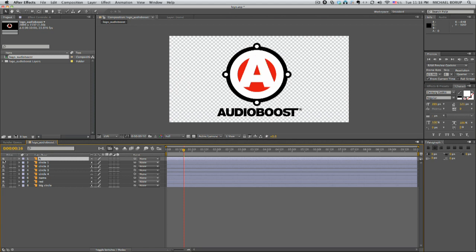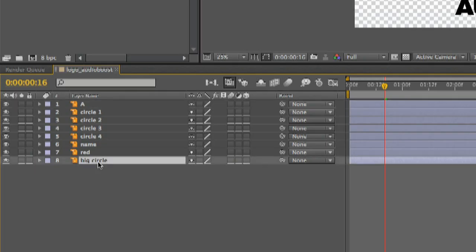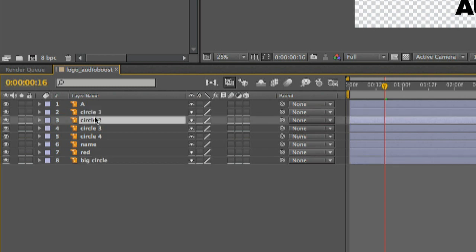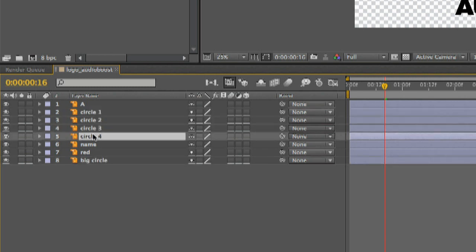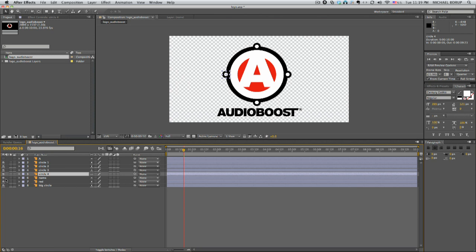So let's get started. First thing I want to do is clean up my workspace and only show the parts of the logo that I'm going to be animating right now, which is this big circle and these 4 circles as well. So I'm going to just hide the other pieces.